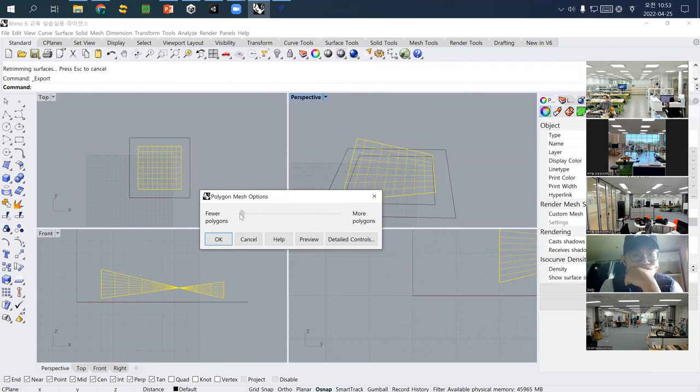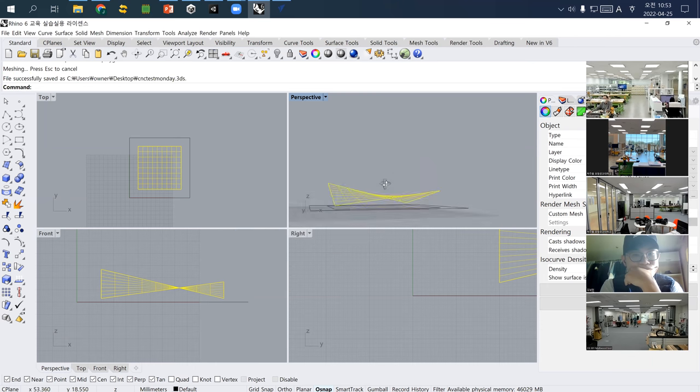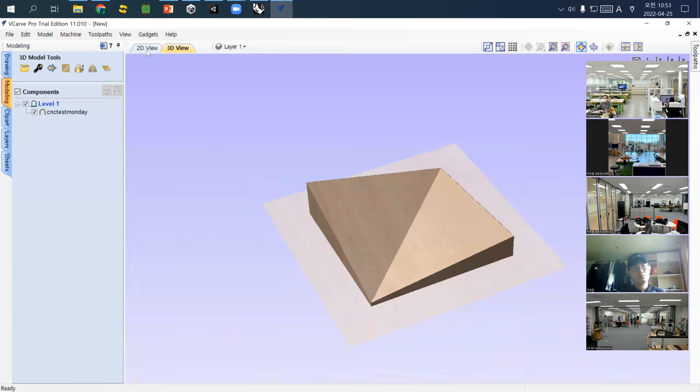If you decrease towards fewer polygons, then you have only one line. If you increase more polygons, it still does the same thing. So let's export it. Okay, so I will re-import this one.